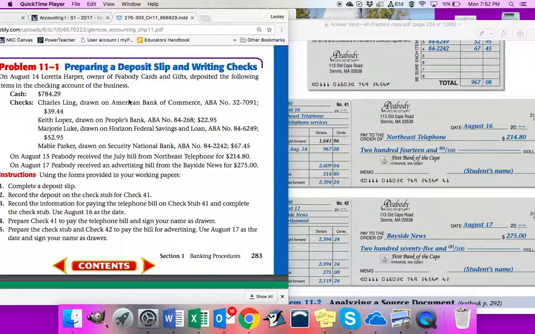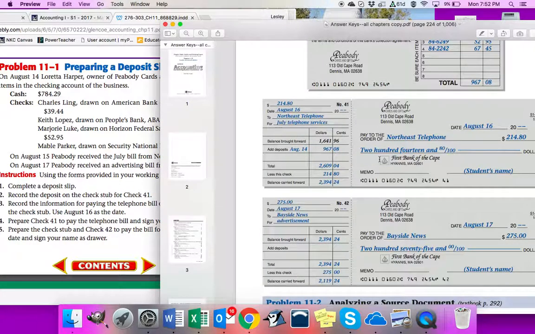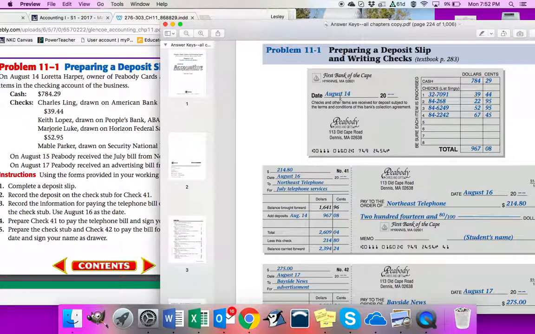So here's kind of what your assignment will look like. This first one says we're going to complete a deposit slip, then record the deposit on check stub 41, record the information for the telephone bill, prepare the check, etc. Up here it lists all the items for the deposit slip. Here's what it looks like filled out. You put the date and the year, and they leave the year blank because it goes from year to year.